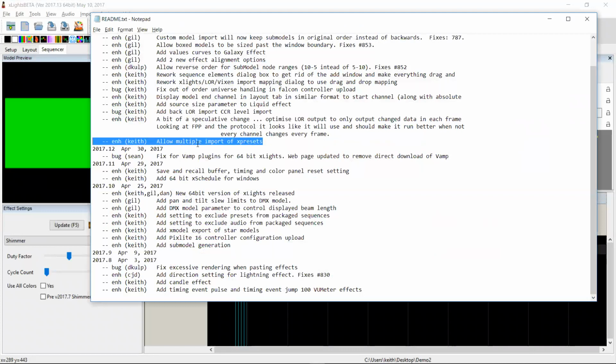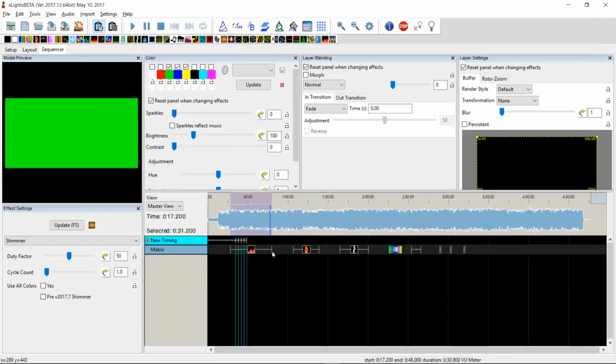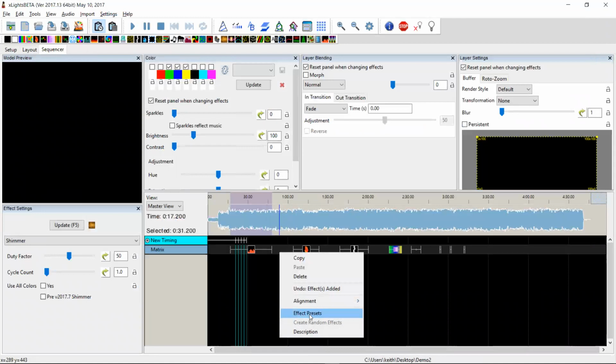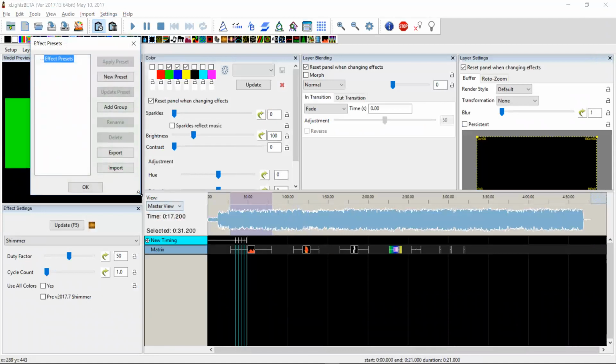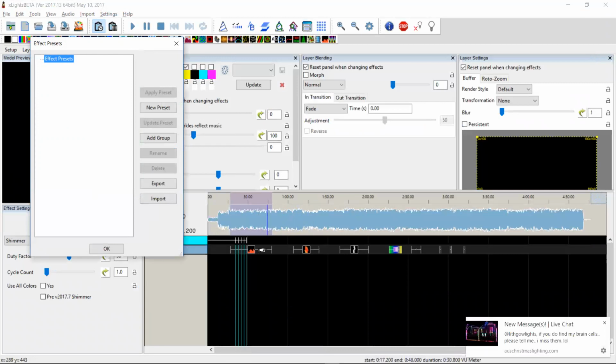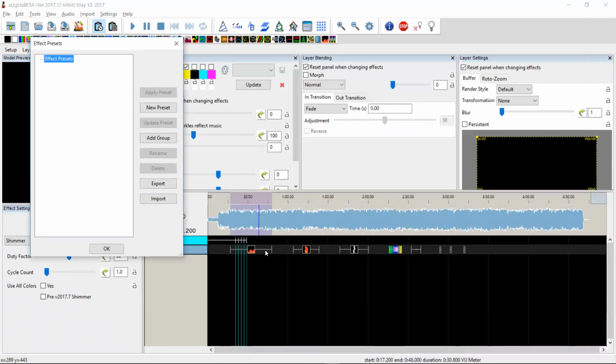Okay, the importing of presets. So one thing I noticed, so everyone is aware of effect presets. It's basically like a clipboard for storing effects. And typically you would come over here and you would highlight, you typically have several layers.